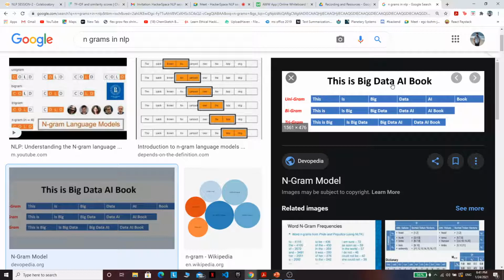So let's say this is a big data artificial intelligence book, AI book. A unigram is when you take these tokens individually, which is: this, is, big, and so on. A bigram is when you take these tokens two at a time: this is, big data, and so on. And a trigram, you guys could make it out. So an n-gram is basically whatever value of n you give, you take n tokens at a time and you put them together.